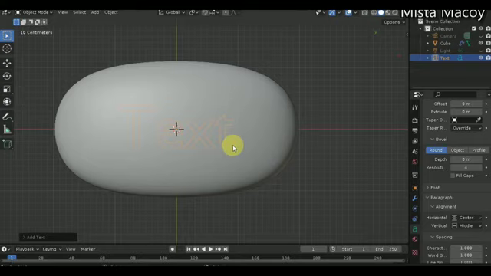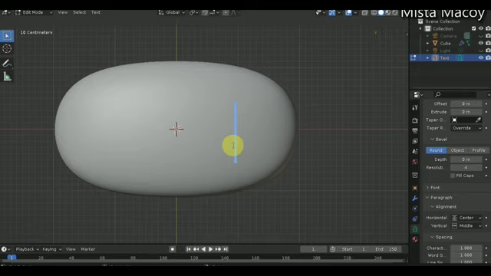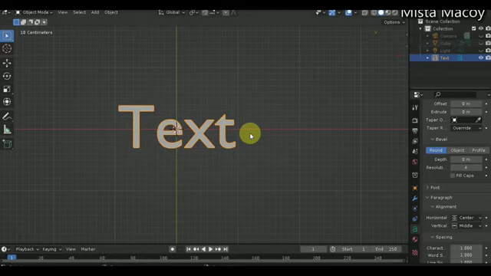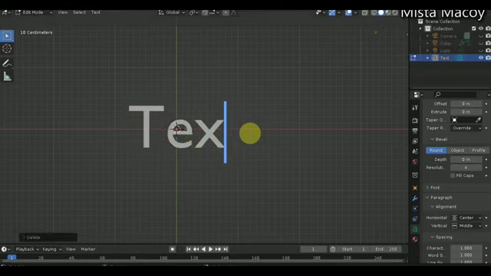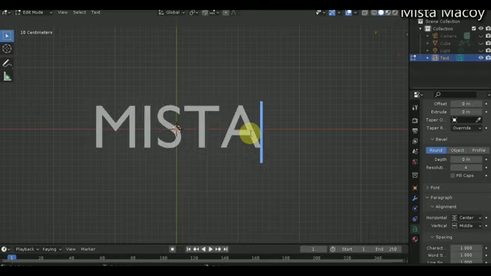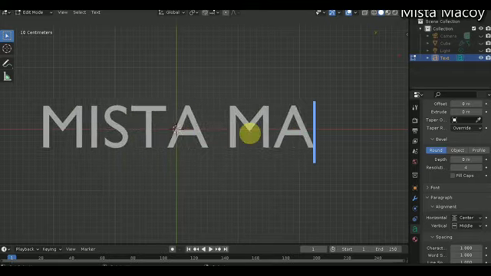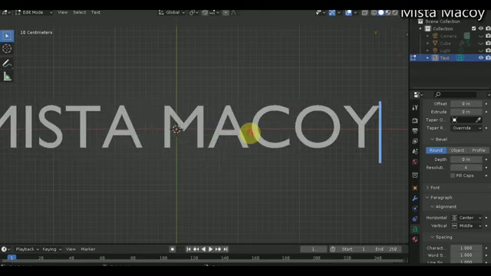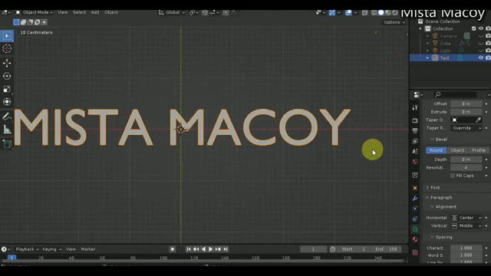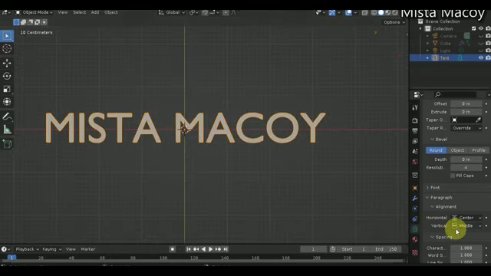So I'm going to go into edit mode. So before, let me hide the cube. So go into edit mode and then type in whatever you want to type. So I'm going to type the name of this channel, MISTAMACOY. Good, so this is what I want to have. So I already typed in. This is what we have.